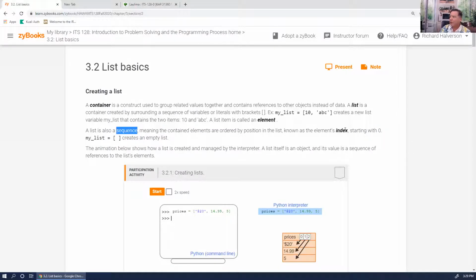And so that means if it has an order, that means that each element, excuse me, my lunch. I had corn on the cob for lunch.